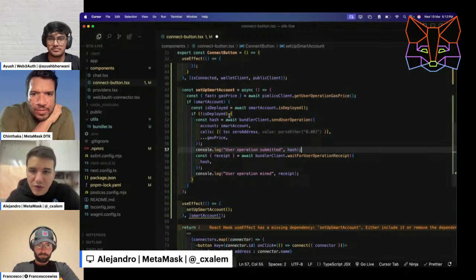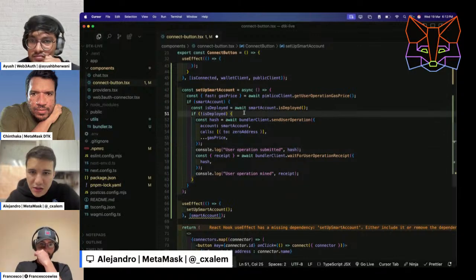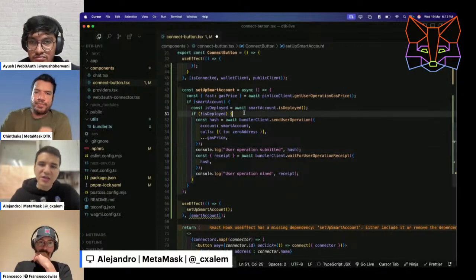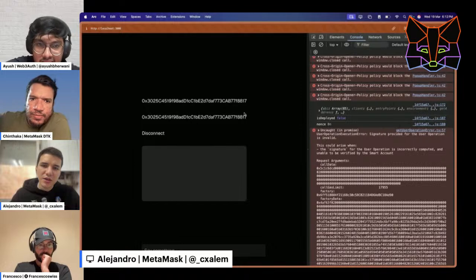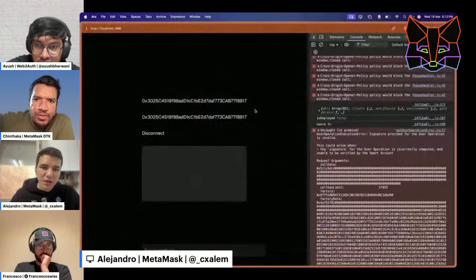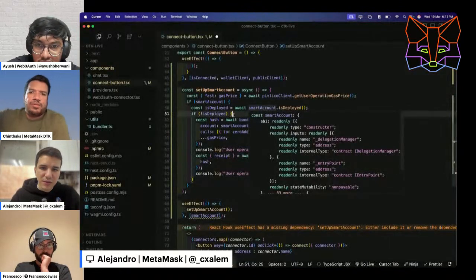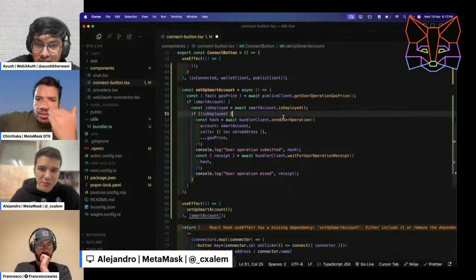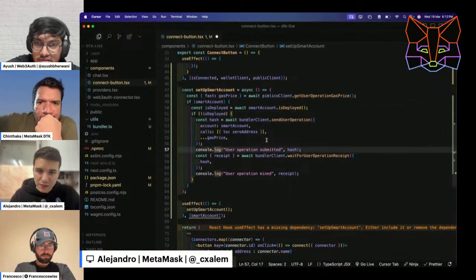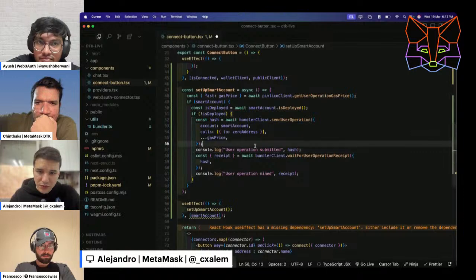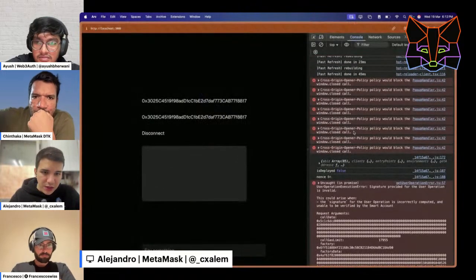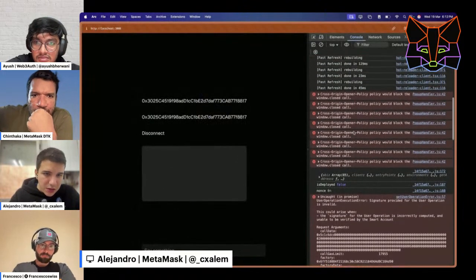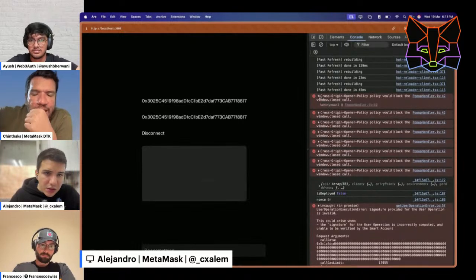Okay, but it fails here. I guess it's because it's already deployed. Could be. It's false, right? It's not, so it's deployed probably, which means this thing is... User operation submitted. What is the very first error?